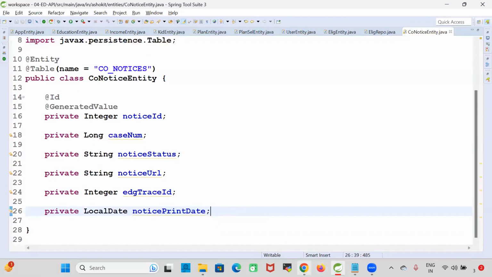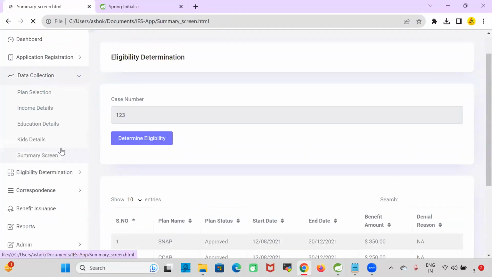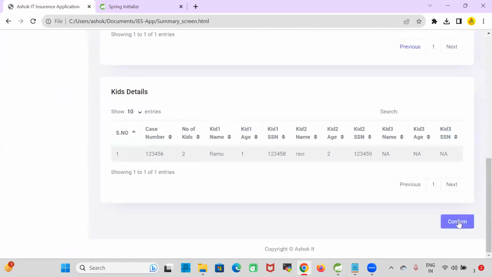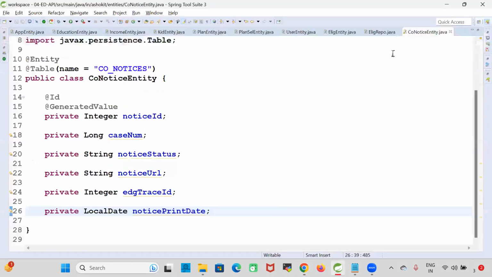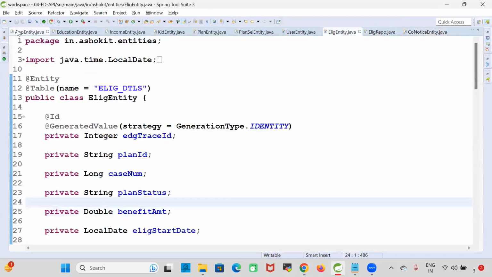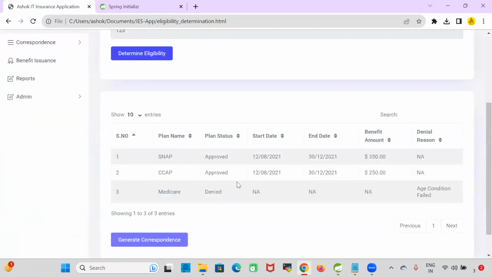What is the purpose of the notices table? Once your data collection is completed, you will go to eligibility determination. Once you go to eligibility determination, you will click on this button, determine eligibility. It will determine eligibility for that citizen and insert the data into the ED table. This is the eligibility entity. It will insert the data into the eligibility details table. After that, it will display the response in the UI. This is your eligibility. One record will be available.